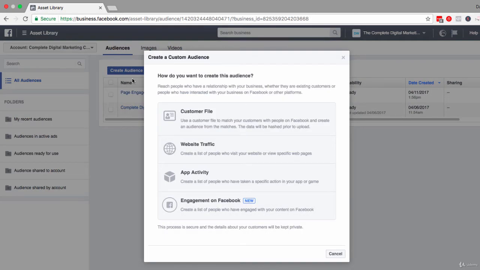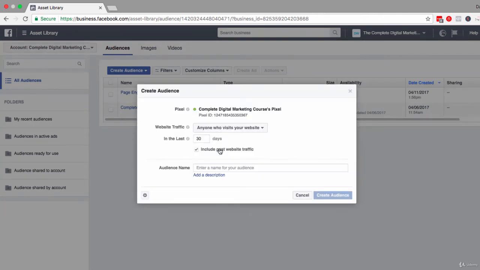Now, as you can see, you can create a custom audience from a number of different sources. A customer file, like an email list, website traffic, once you've got the Facebook pixel set up, app activity, once you've got the Facebook SDK installed, which is essentially the app equivalent of the Facebook pixel, and you can create a custom audience from people who have engaged on your Facebook page. Right now, we're going to create a custom audience from website traffic.